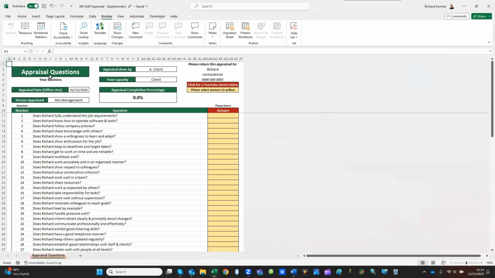You have more than likely received it with the company who sent it to you. Their business name should be below where it says appraisal questions. It should give you the appraisal date, which is for office use. That's just for them to know. You would probably be given the person who's being appraised, the appraisal done by, where your name should be in here, and your capacity, in other words, what your relationship is with the person who's being appraised.